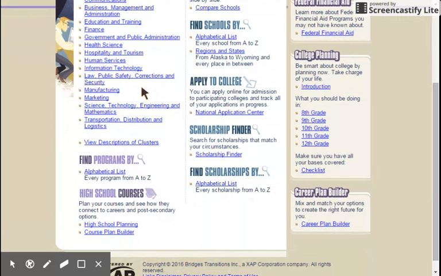You can also find schools by an alphabetical list. So if you know exactly where you want to go, like if you know you want to go to Pitt, you can go this way. They have it based on your high school courses. And then this is super useful information that I think a lot of people forget about. They have ways to find scholarships.